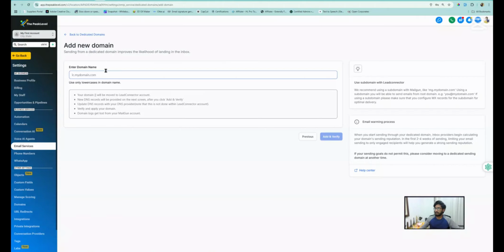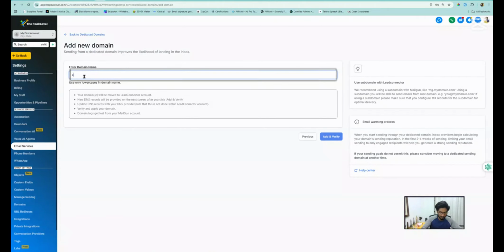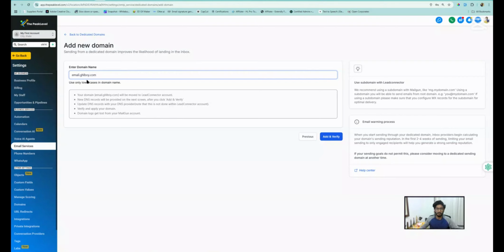So I'm going to connect a dedicated domain here, which is going to be email.ghlboy.com. You can also connect your root domain, which would be ghlboy.com, but that's not recommended. Why it's not recommended, and why we need to create a subdomain for this, I have explained in that video. So I'm going to use email.ghlboy.com, add and verify.